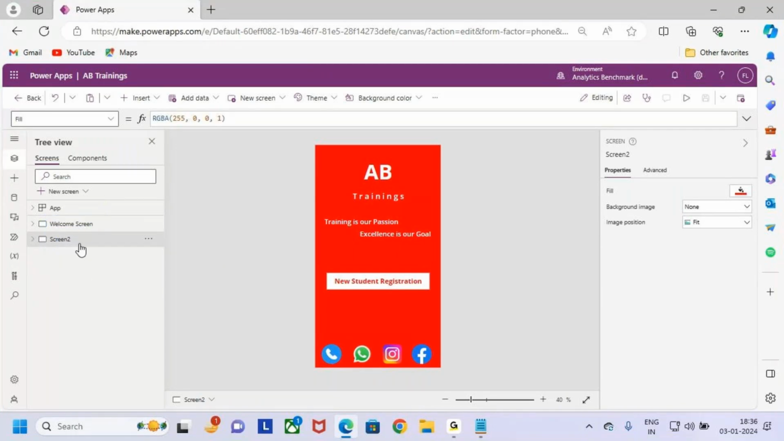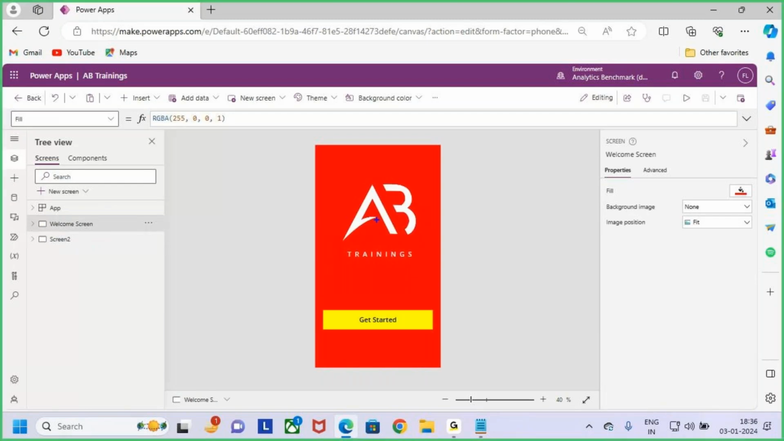Now in the welcome screen, what am I keeping? This is the welcome screen, guys. AB Trainings, one logo and some text. I'm keeping something called get started. Now what's my requirement here is, whenever I click on this get started, I want to navigate from the welcome screen, that is screen 1, to screen 2.